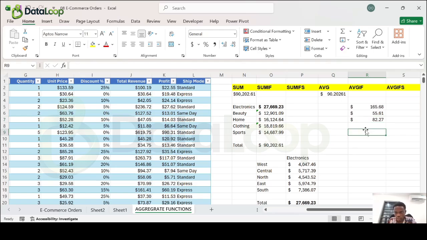So for clothing, we'll do the same thing, and for sports. There is a way to do it where I just autofill and it automatically completes the rest, right? But this is not going to be correct because I need to make a few changes, so you might not understand. So let me just do it manually for each of them.